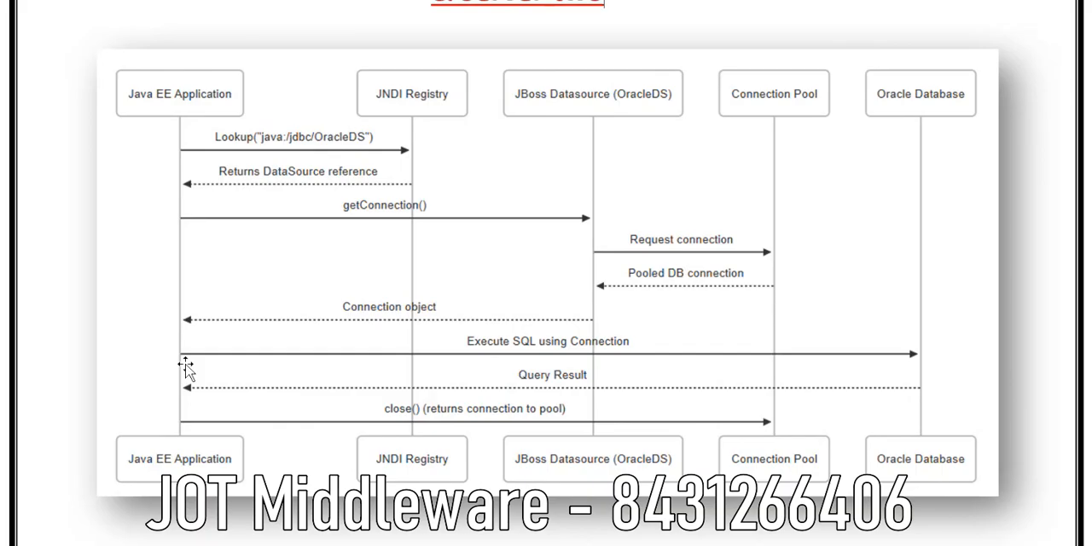Once your application gets the result, the developer has to write code to close the connection. If the close is not written in the code, then the connection will not be closed and will not be reused for other requests. That is going to give you a major problem. Your connection pool will get exhausted. No more connections will be available if this close method is not defined in the application. All right, so this is how it works.